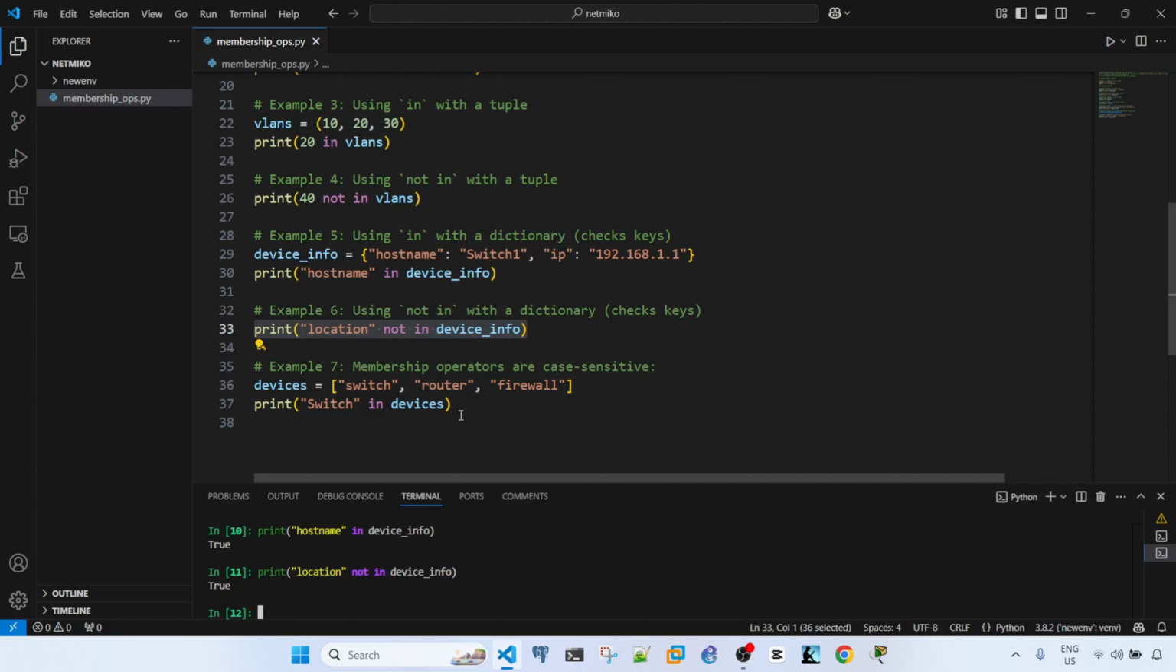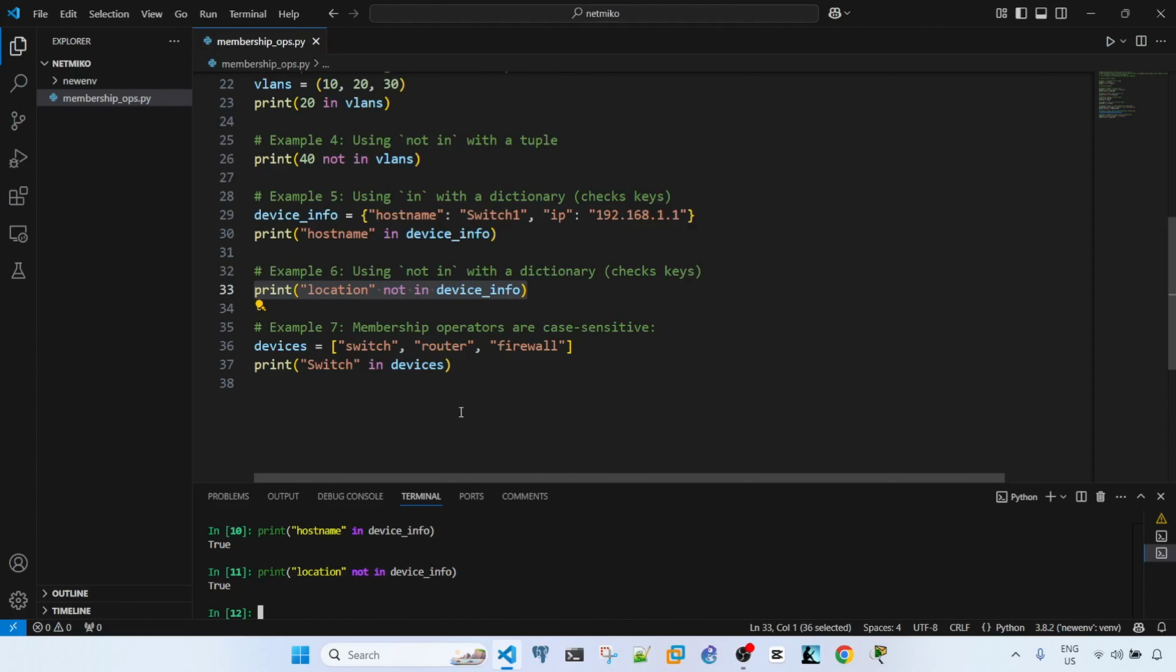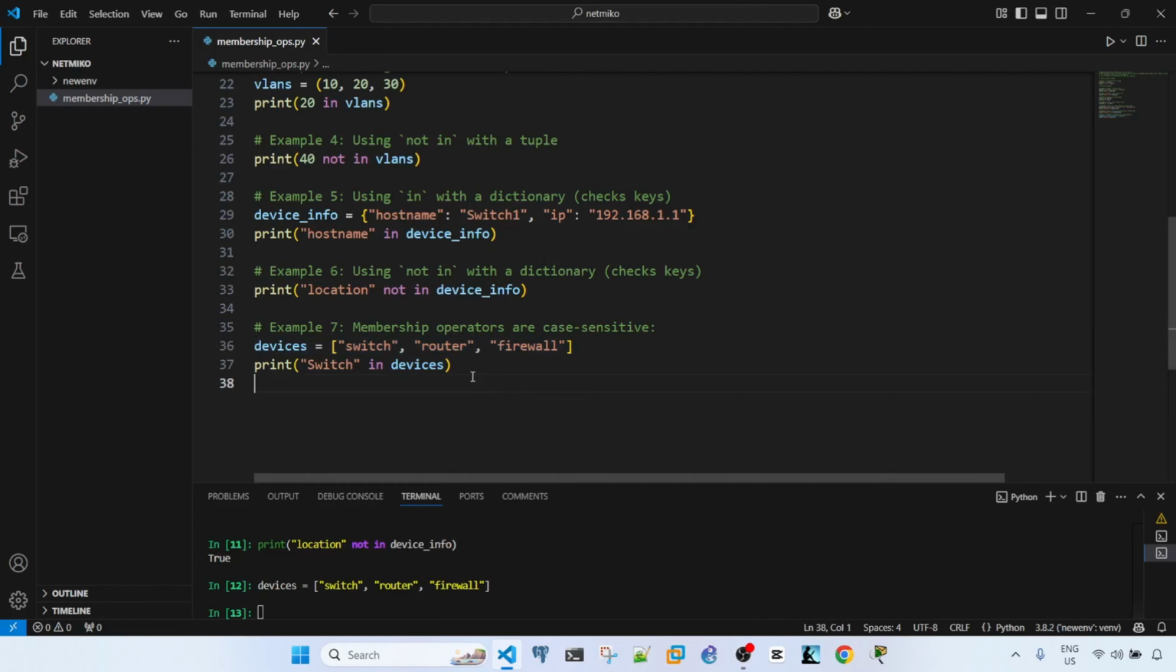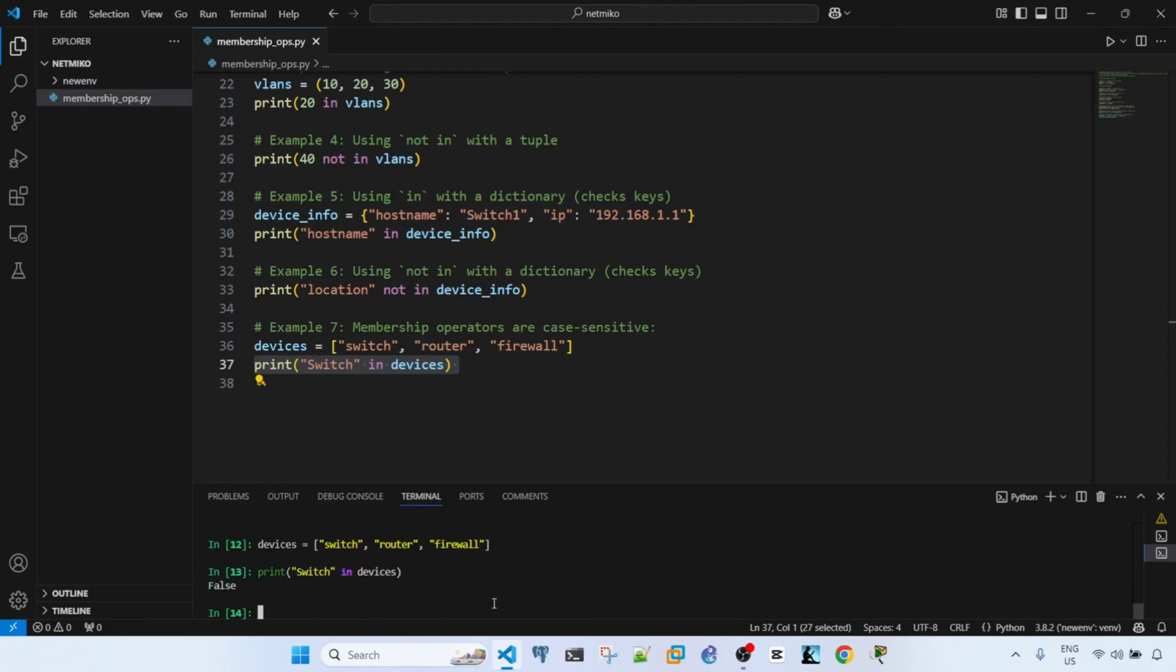And example number seven is basically to show us that membership operators are case sensitive. So here I'm just showing you that I have this list and I'm checking if the string switch with capital S is in the devices list. So this should return false because this string is not in the list. So this should be capital S, lowercase s.